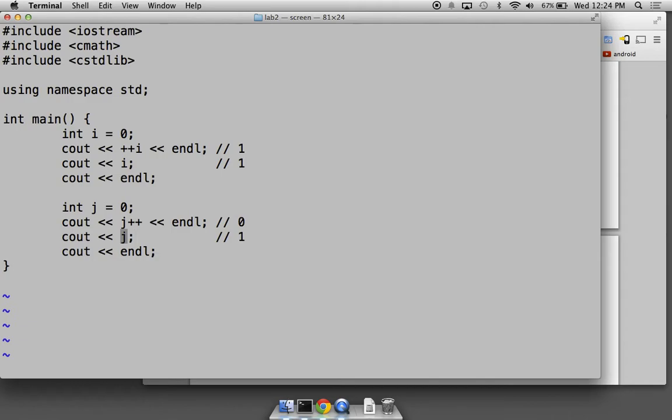Because here, the increment of J occurs after it's used in that output operation. So when we get to the next statement, J has been incremented. So the incrementing of J is done sort of between this output operation and the next statement. But here, the post increment is done immediately. It has very high precedence. It's evaluated before anything else.